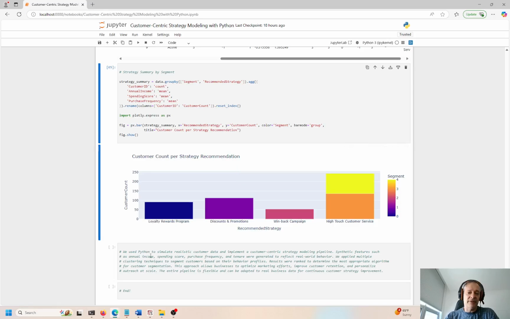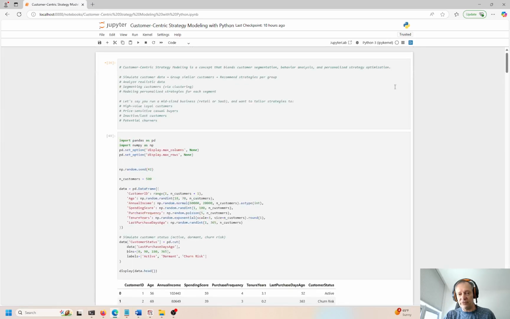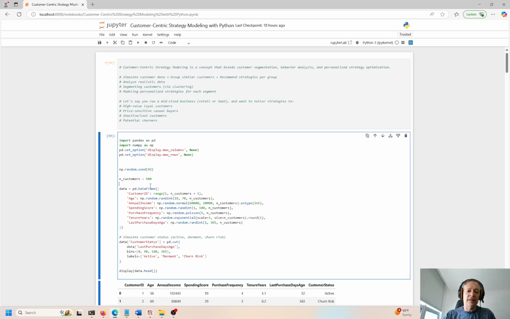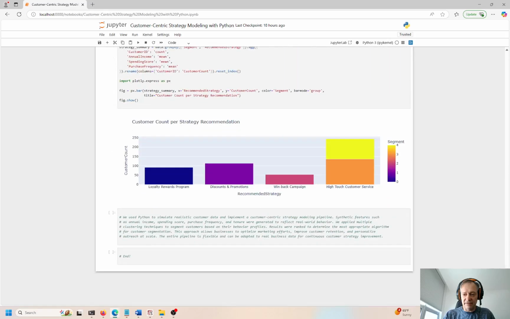So the takeaway from all of this is we use Python to simulate realistic customer data and implement a customer-centric strategy using the modeling pipeline that we created. I didn't find the data that I wanted online, so I created it dynamically, right? If you work in marketing or advertising or whatever business you're in, it doesn't matter, you have this data. I don't have your data. Hopefully I don't have your data, because that is very valuable to you, and you don't want that to be leaked outside of your enterprise, right? I don't have your data, so I just created fictitious but realistic data.